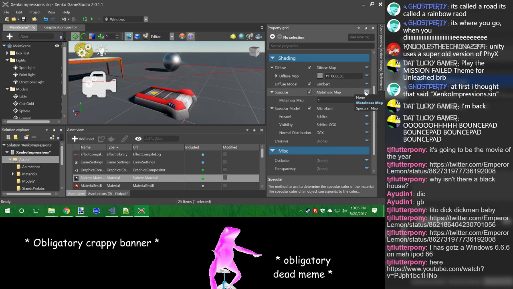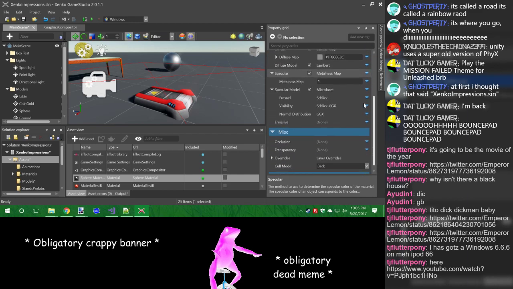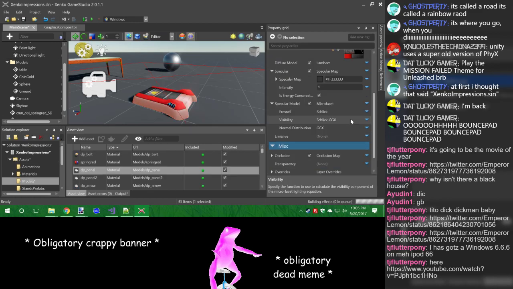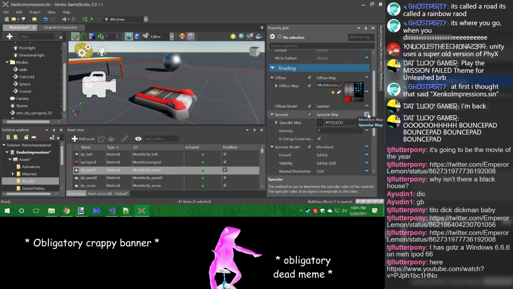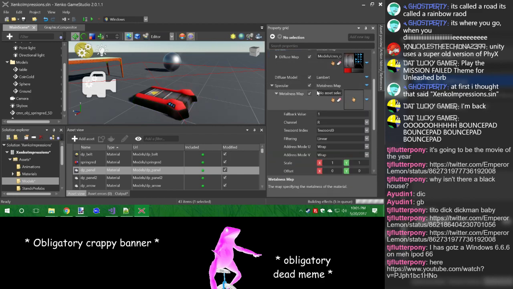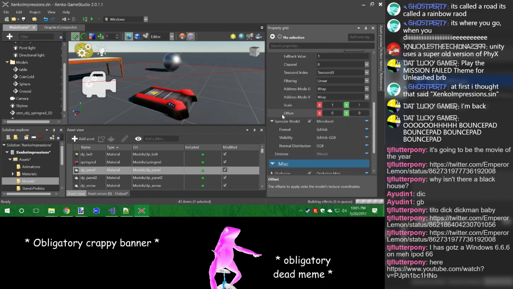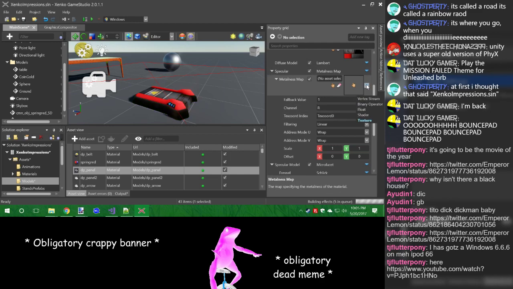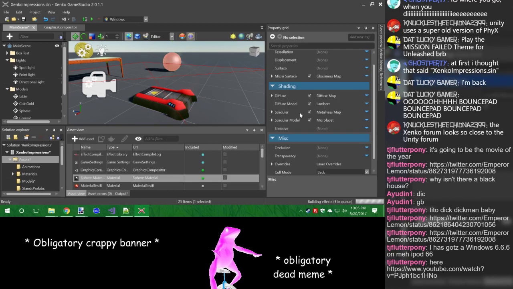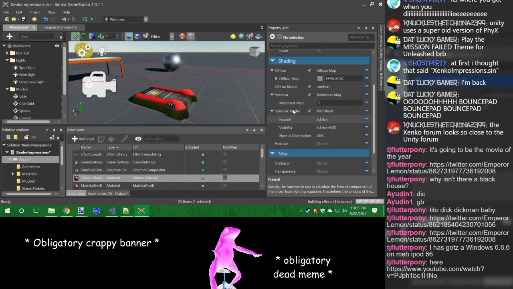Wait, metalness map? Wait, what? Hang on, perfectly fitting music, by the way. Oh, what? How did I not notice that? Oh, are you kidding me? And then, wait, do they just have a float after that? How did I not see that the entire time when I was looking for metallic settings? They just have it as a float.